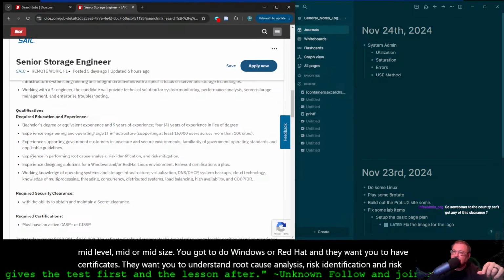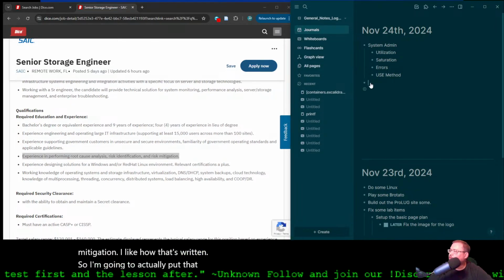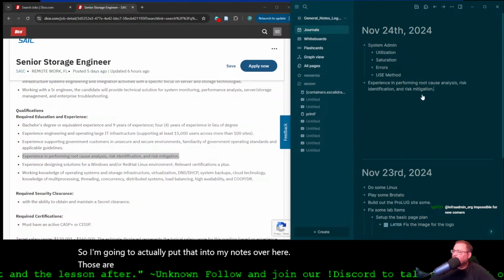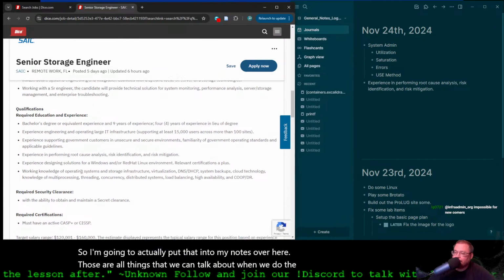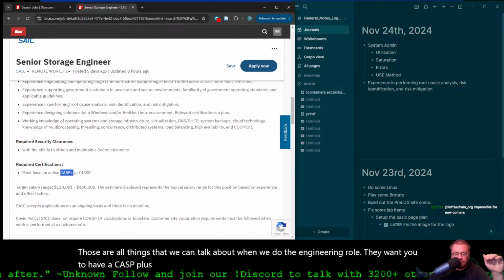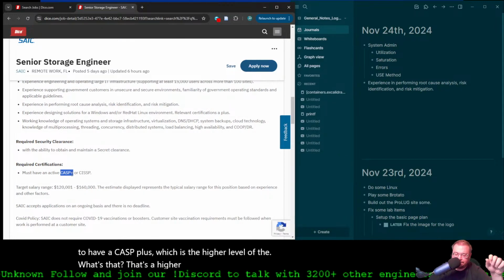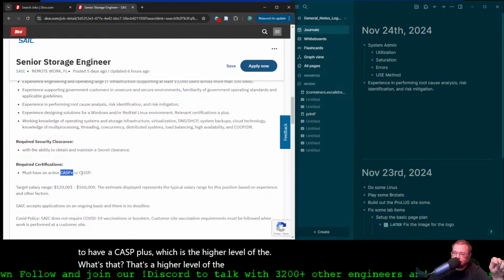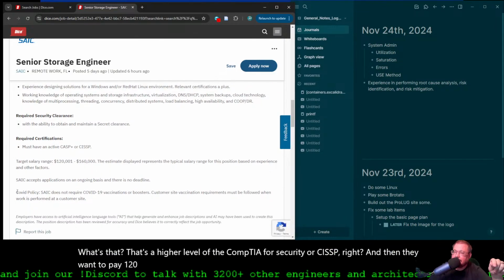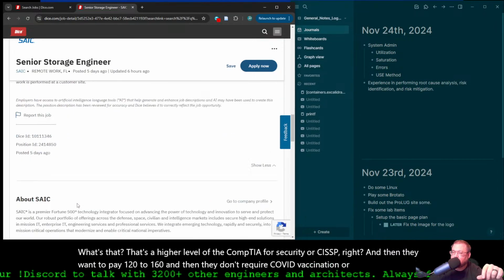I like how that's written, so I'm going to put that into my notes over here, because those are all things that we can talk about when we do the engineering role. They want you to have a CASP Plus, which is the higher level of the CompTIA for security, or a CISSP, right? And then they want to pay 120 to 160, and they don't require COVID vaccination or boosters, so that's probably useful for some people, right?